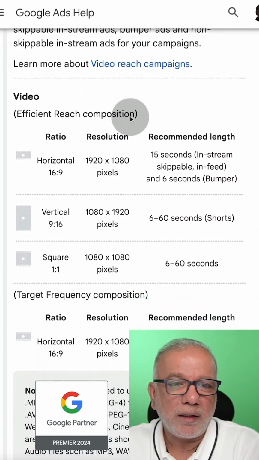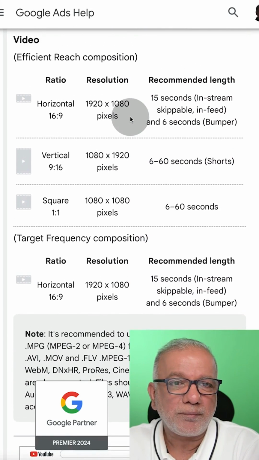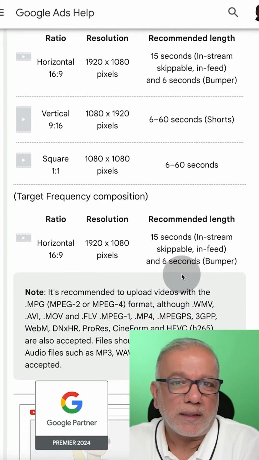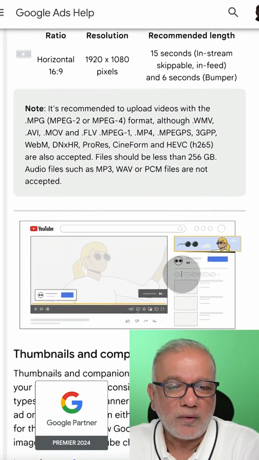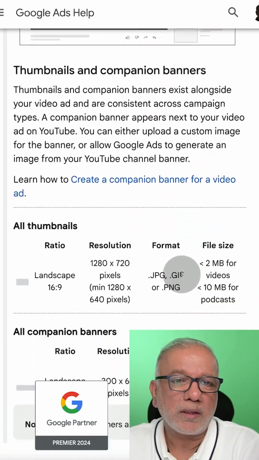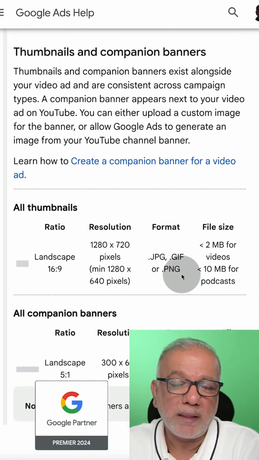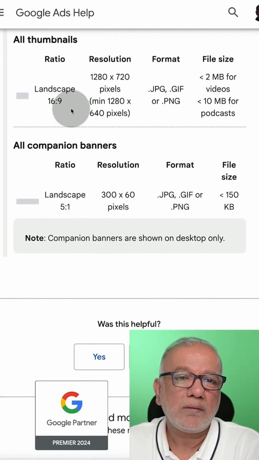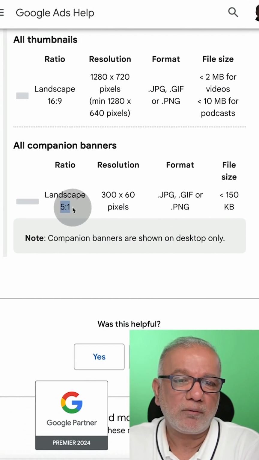Video reach campaign, again you got these ratios and resolutions over here, and the recommended length, horizontal, vertical. So video is basically 3 sizes. Then you got the thumbnails and the companion banner, which again are really important. The thumbnail is 16:9, or the landscape, which is the 5:1.